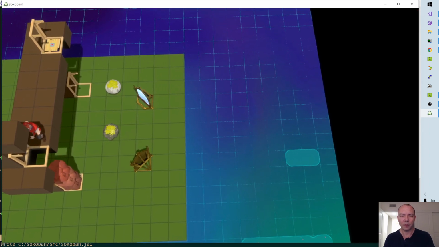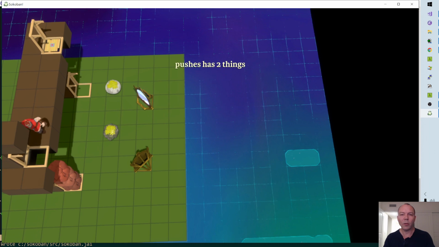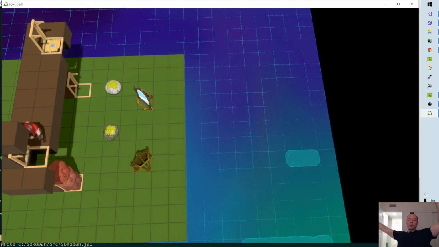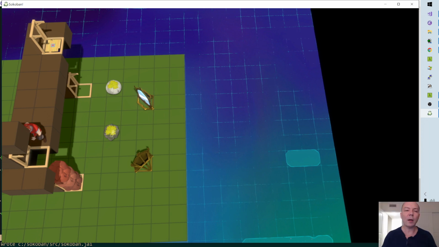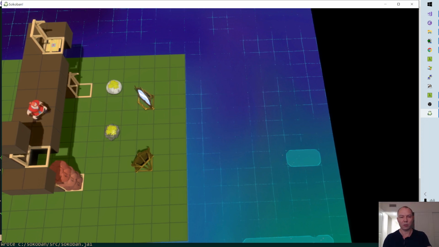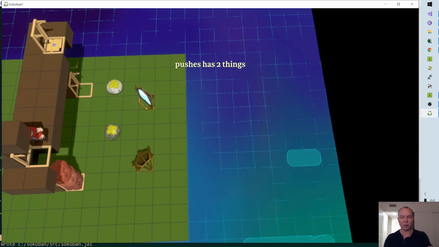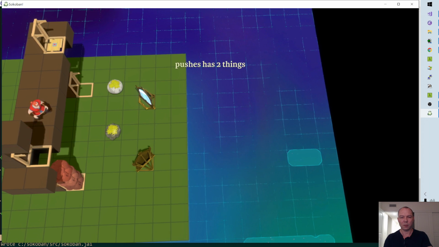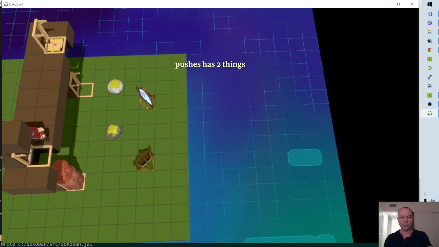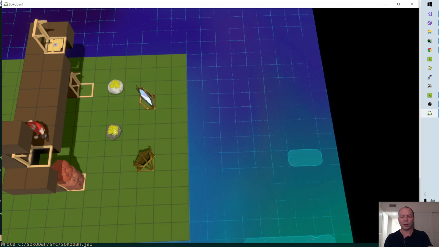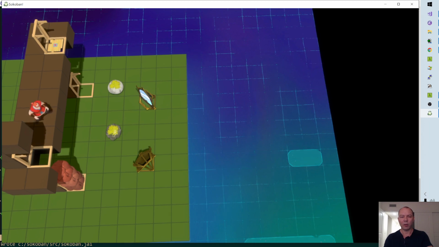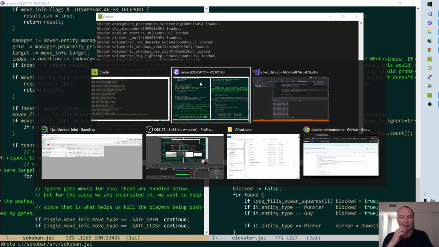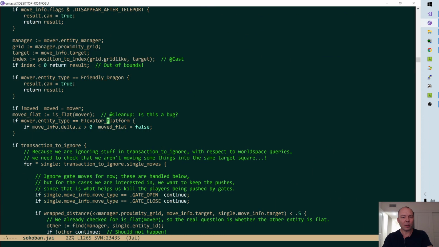Hey, the reason it says two things is because we're checking the wrong coordinates because we're treating it. Yes, okay. So let's doctor this even more.